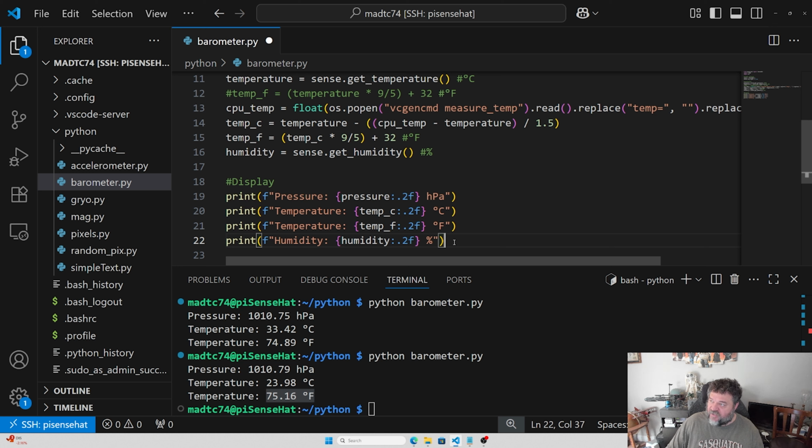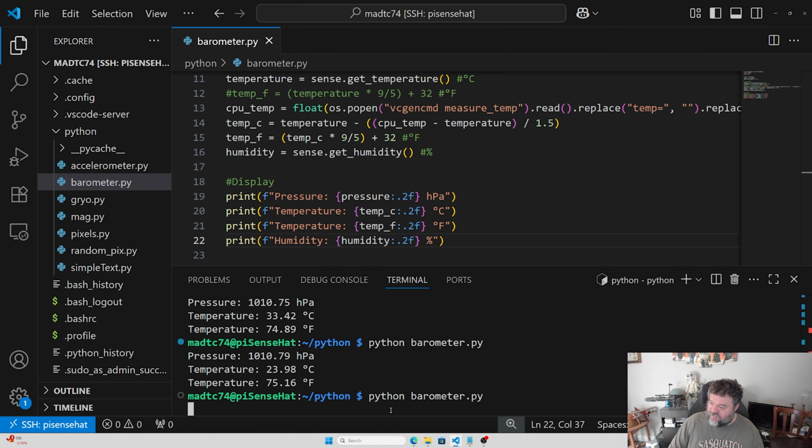Okay, that looks good. So we're going to go ahead and save that, and then run this. And we run it. The humidity is 34.43%, which is in the acceptable range. Ideally, indoors you want between 30 to 50% humidity to feel comfortable.